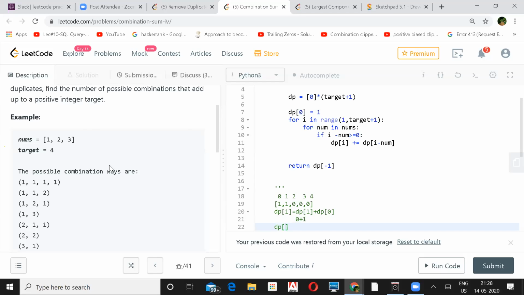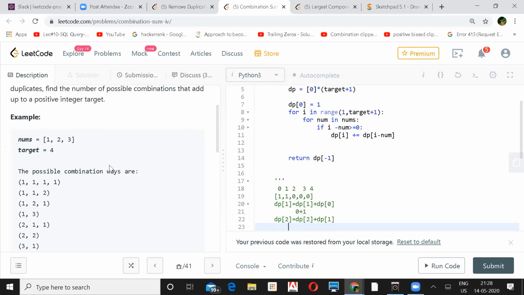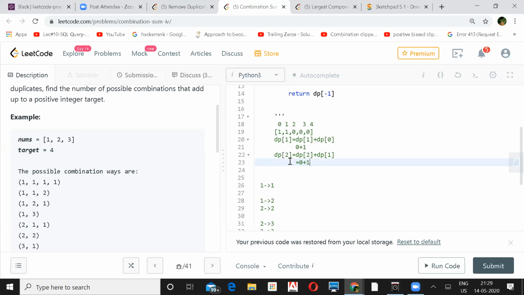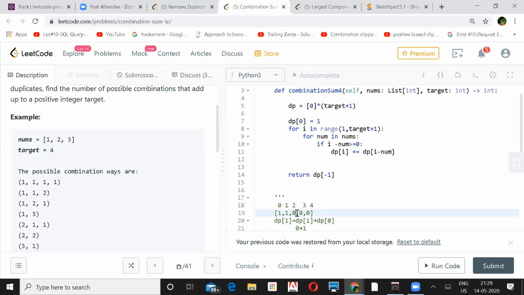dp of 2 will be dp of 2 plus dp of 2 minus i. So 2 minus i will be 1, right? And dp of 2 initially you have 0, and for 1, you'll have one way. So for getting 2, you will have one way. Similarly for 3 and 4, you will do the same. So initially for 2, you'll have 1, so you can update this to 1.